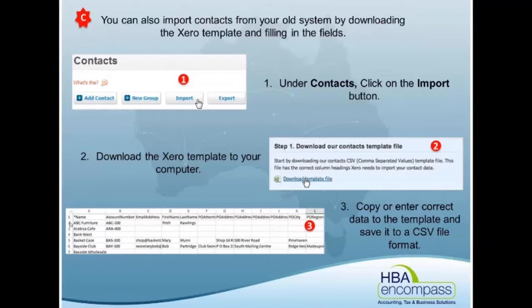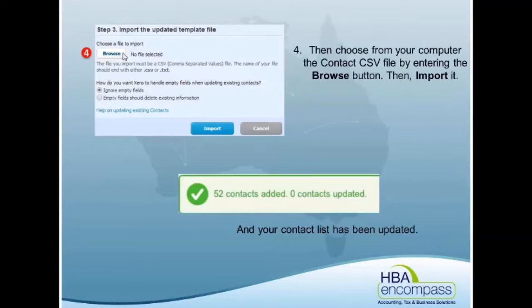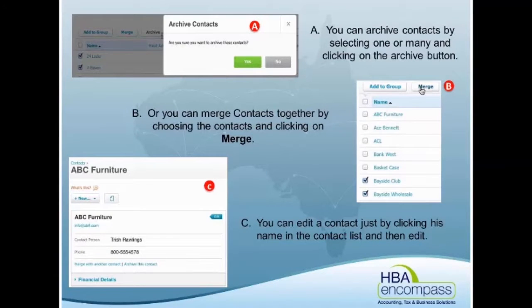Anything with an asterisk you need to keep. Anything without an asterisk you don't need to put anything in that column if you don't want to, but don't change the column headings. So you use their template, do what you need to do, save it, and then we click on Browse, find it and import it the same as we were doing with the CSV file before. So a very good way of getting bulk contacts into your Xero.